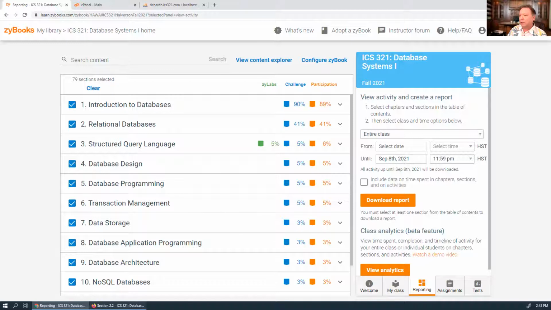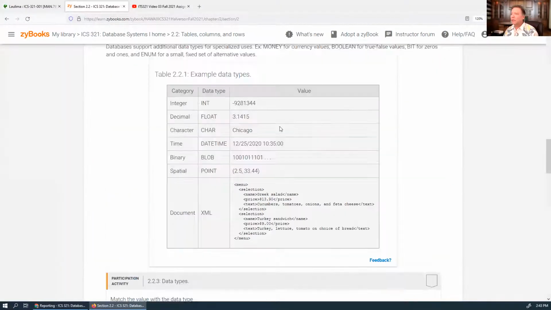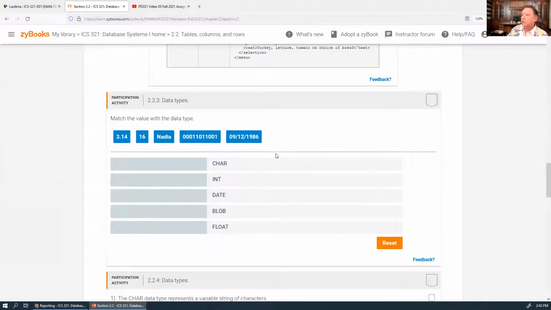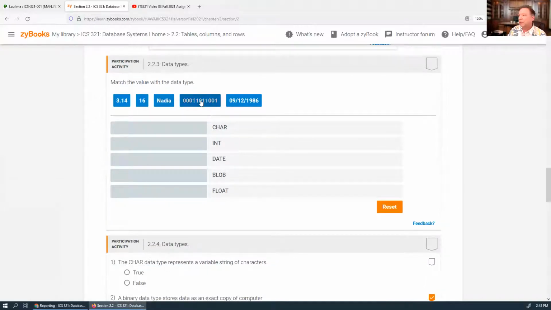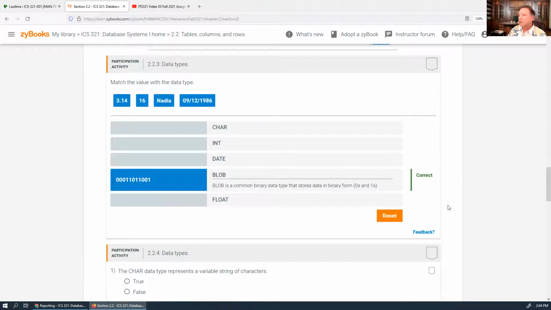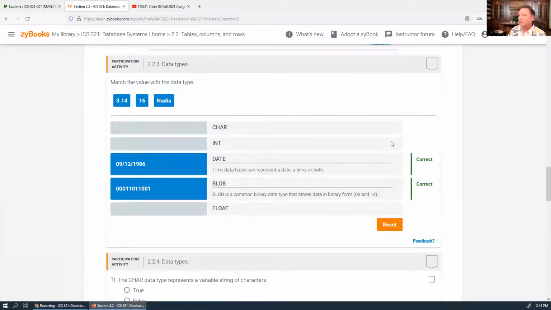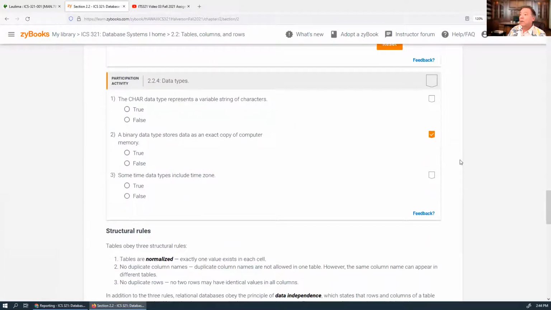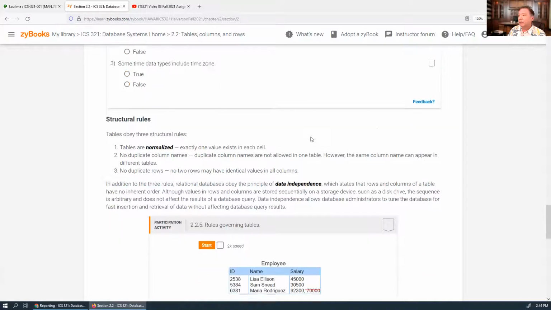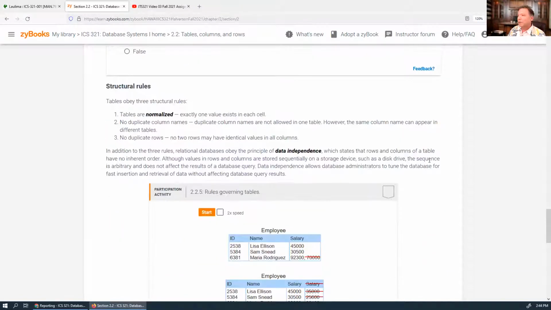we were in chapter, okay, so that's section 2.2, different data types. Here, you want to match up what these different types are with examples here, just so you understand. This is a date, of course. And character, binary, and so on.